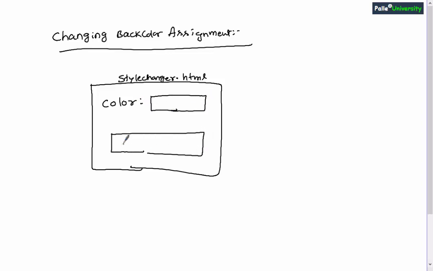create a button control with some text, like "change my back color", or you can give any text, that doesn't matter. And I want you to create this button control with an initial yellow color background. You need to create the button control with yellow color background and the normal font, normal font color, something like this.